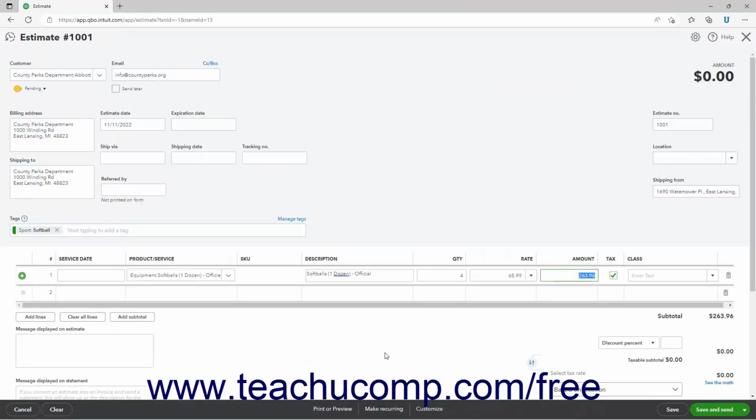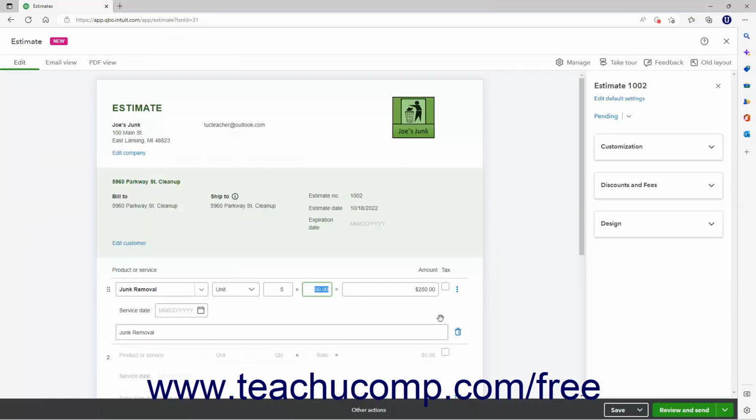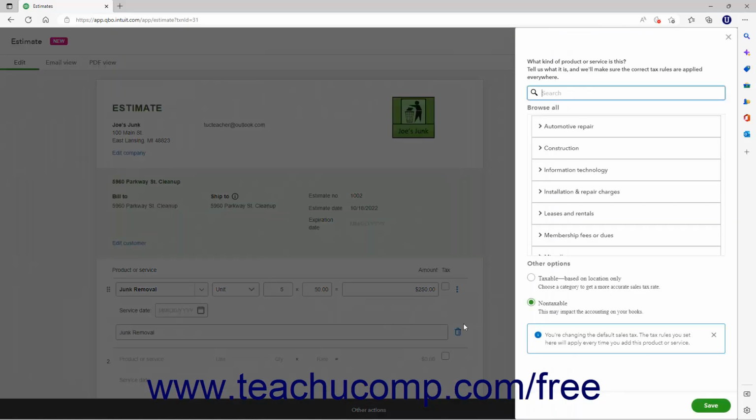If using the old layout, and if the product or service is taxable, ensure the tax field checkbox for the line item is checked. You can check or uncheck this as needed within this form. If using the new layout, you can only change the default sales tax status for a line item at the item level. To change the sales tax status of an item if needed, and if using the new layout, click the three-dot menu at the line item's right end, and then select the Edit Sales Tax command to open a pane that lets you change the default sales tax for the item, and then click the Save button to apply it.